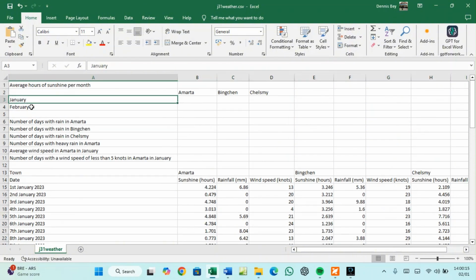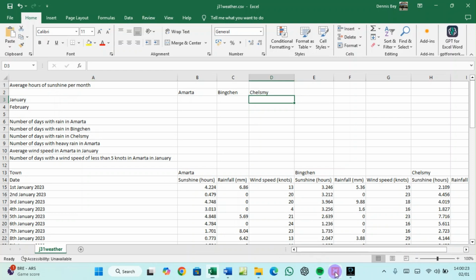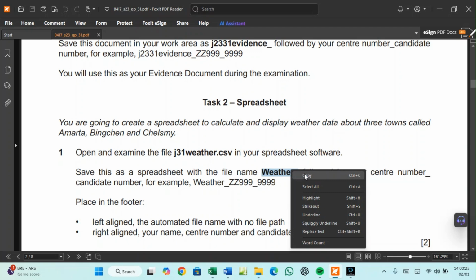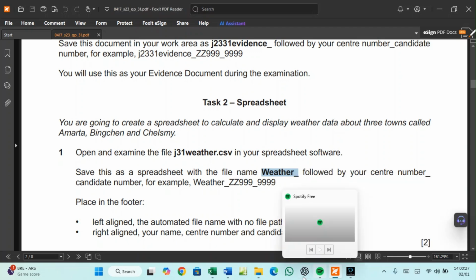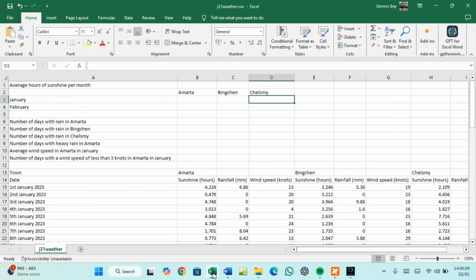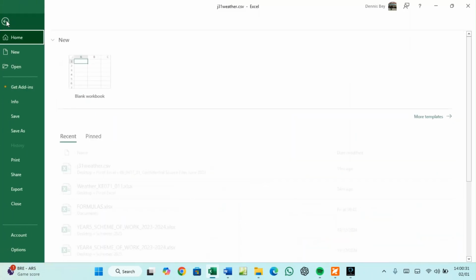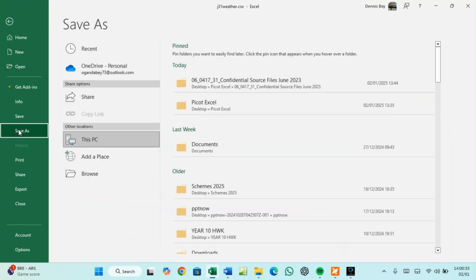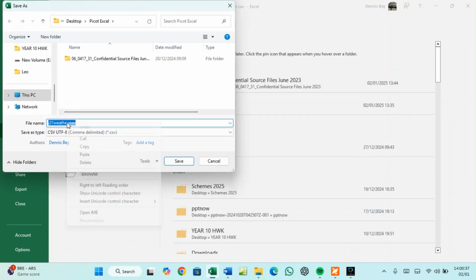And then here January and February. So when you're calculating, you have to know the range and then average hours of sunshine. So I was told to save it as what? Let me copy this again. After I've copied it, I'll go to File, Save As, and then I put it on the folder. And then I give it the name that they had said, weather.